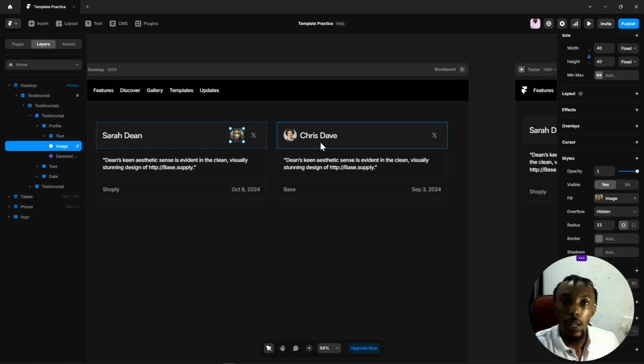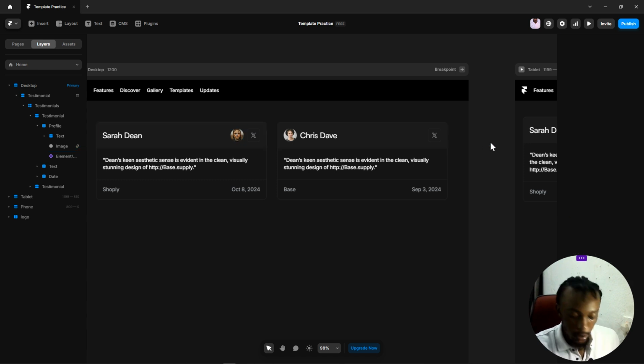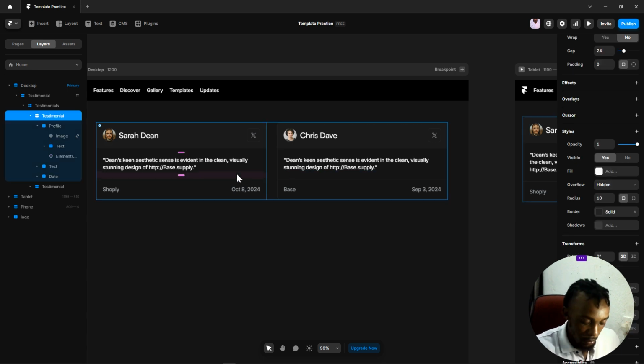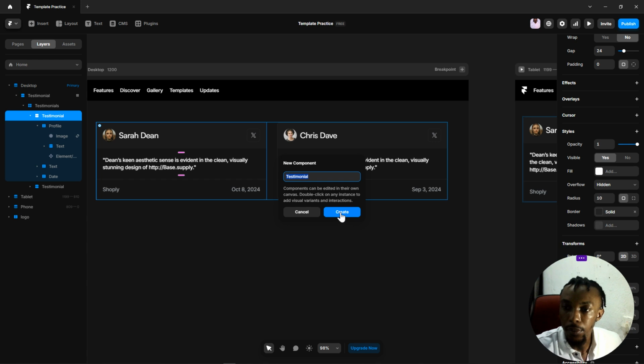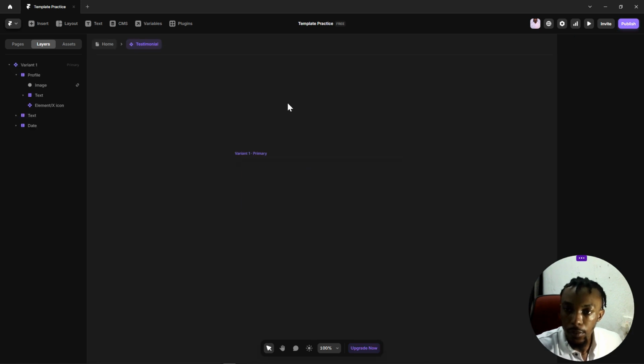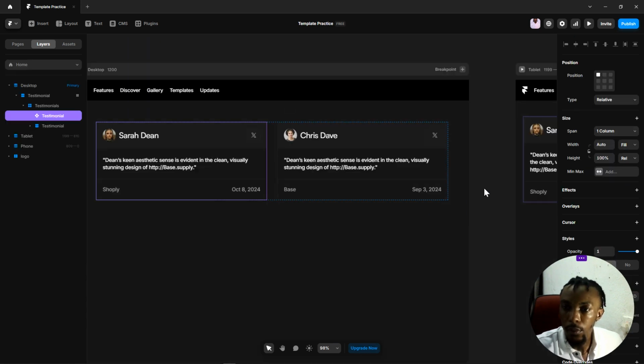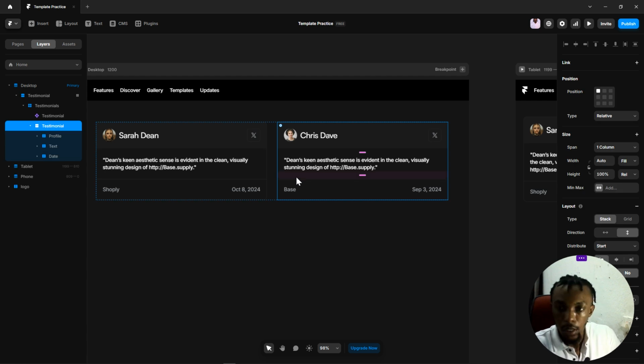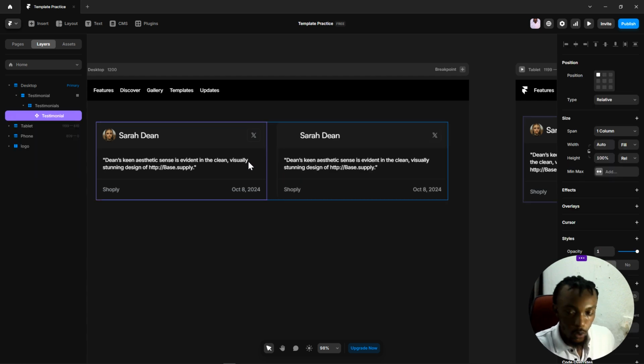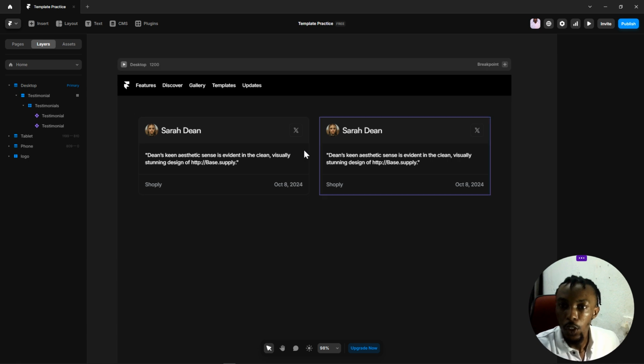But with component, you don't have to do it that way. You can just turn it into a component, and when you turn it into a component, if you edit it inside the component, the thing will update by itself. Let's do that. So I'm going to convert this into a component. Let me delete this one, then duplicate this stuff. So now these are the two components.